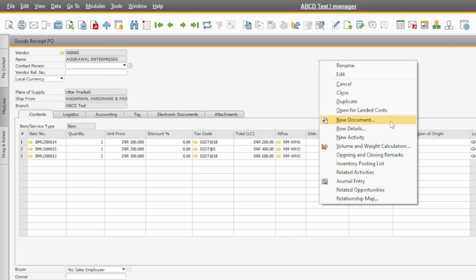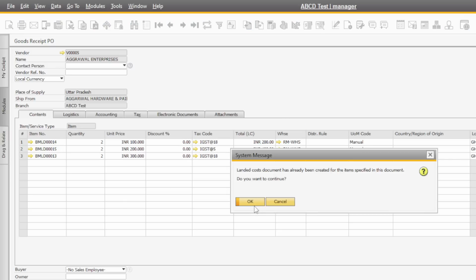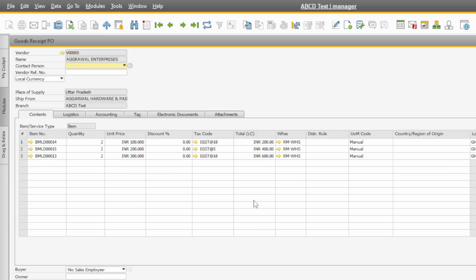So what we have to do is open the landed cost. Whenever you right click, you will see the option to open for the landed cost. Just click here and now you can book another broker on the landed cost. Now it will appear on the landed cost. So just update it.